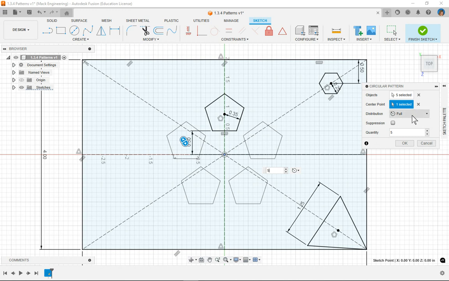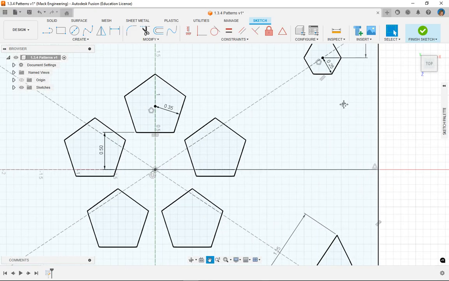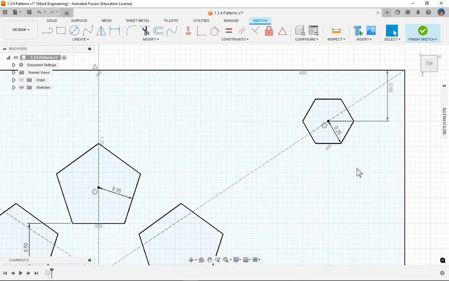Distribution is going to remain full. Suppression, you are not going to click that. So you can click OK. Okay, pentagons are good. We're done with our pentagons now. We're going to go on up and do a pattern with our hexagon. So I'm going to move this. I'm going to zoom in a little bit. Hexagon's a little bit small. Zooming in kind of helps get to what you need.